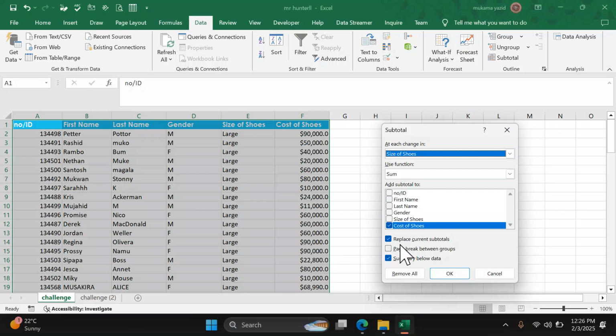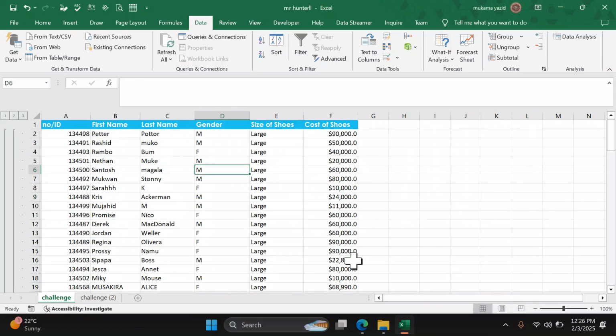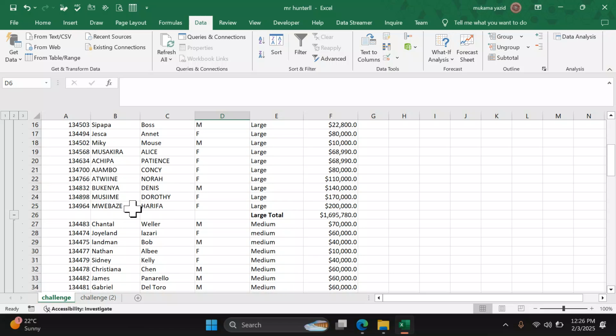We don't tamper with the other options, because if we untick this one, nothing will be replaced. Then "Summary below data" means we need a row below each group. So we make sure this one is ticked so that it creates a free row and puts the word Total there. Let us see what comes when we click OK. It has created the subtotal rows, and we didn't tamper with the other ticks.